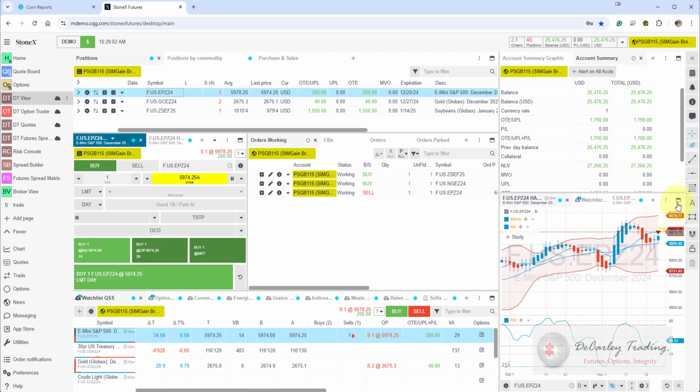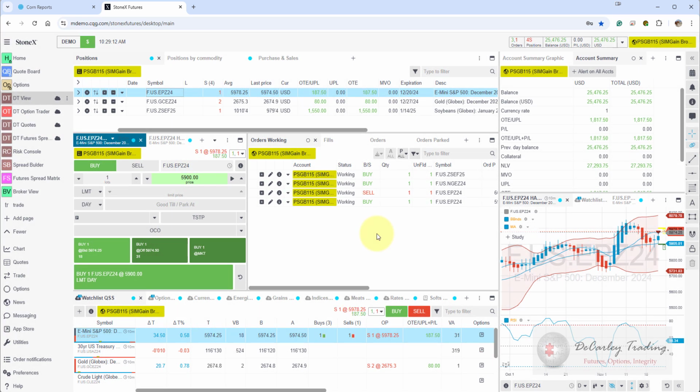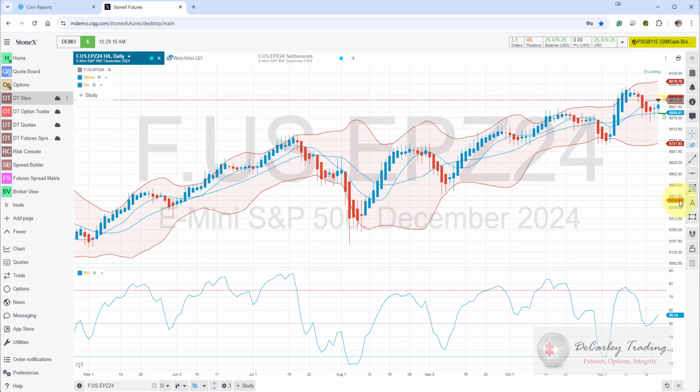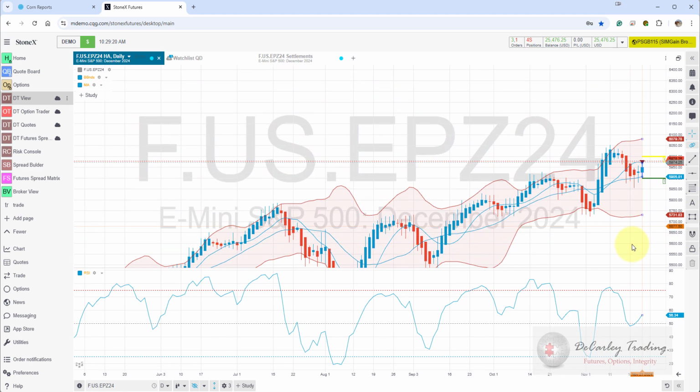I'm going to enter an offsetting order for our S&P trade. It's now showing as a working order, and if I go to the S&P chart, I will expand. We can see that my limit order is working here. My short position is displayed with this down triangle, and my entry price is this yellow bar.